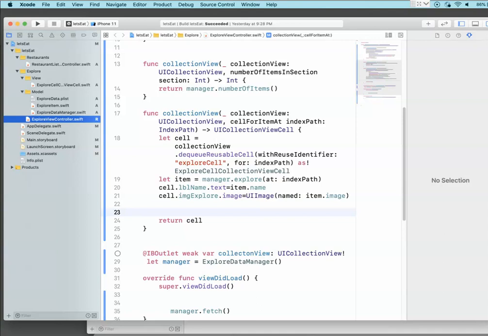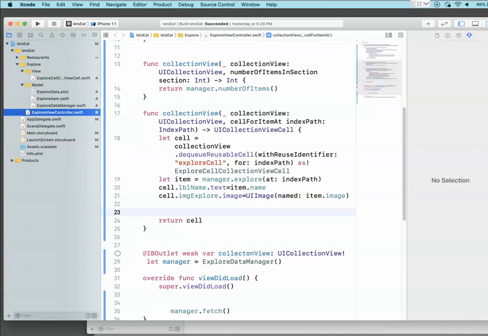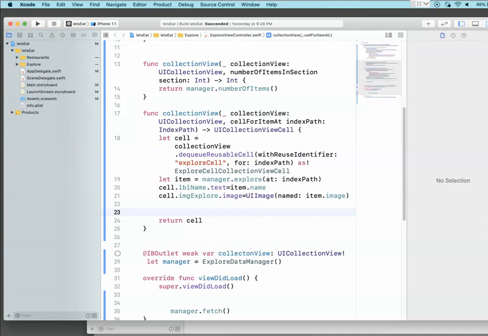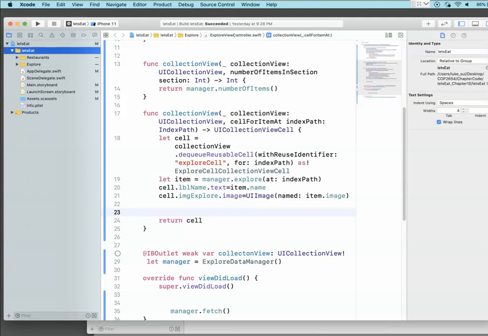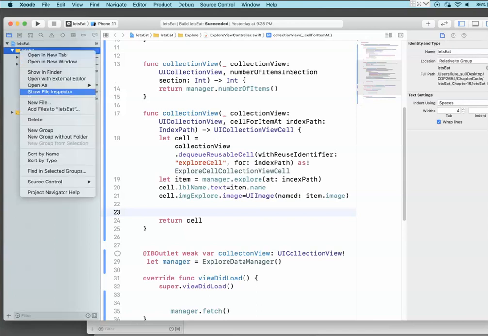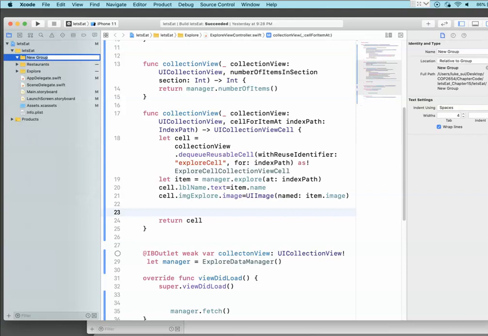Now let's open our Let's Eat project. And we're going to create a new folder or new group. New group, and give a name to this group called location.